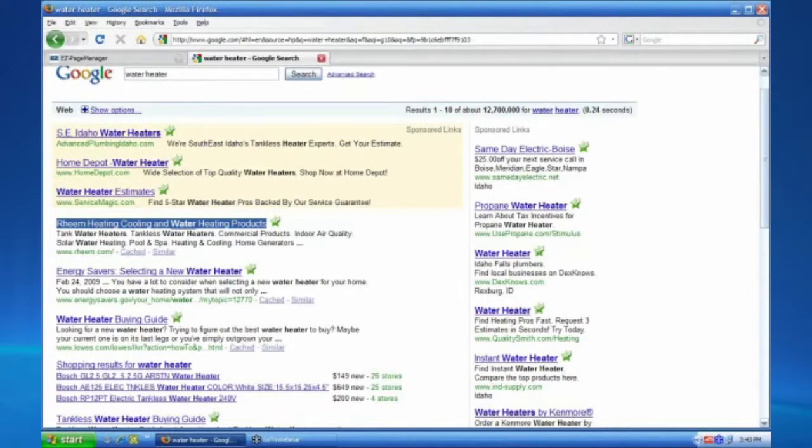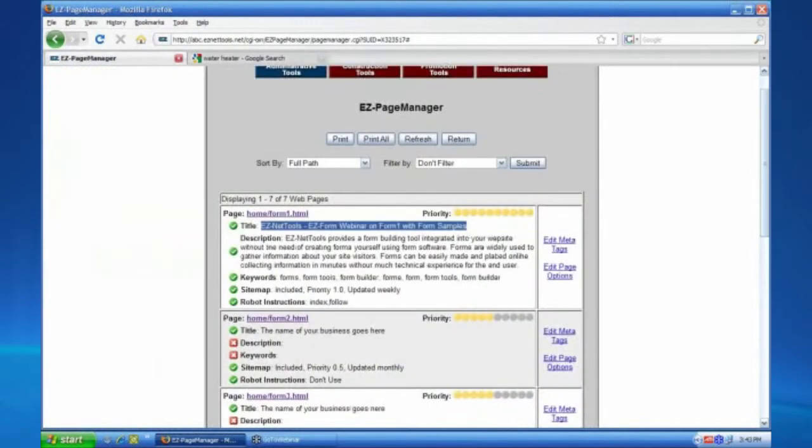But if you don't choose a title for your site, Google will actually choose one for you. And it may not be very nice. It may just pull some text from your website. And so you really want to make sure that you choose the title of your web pages.